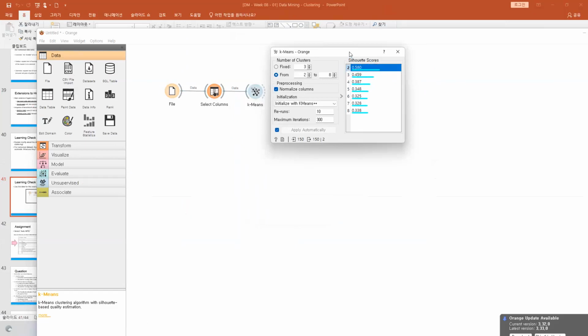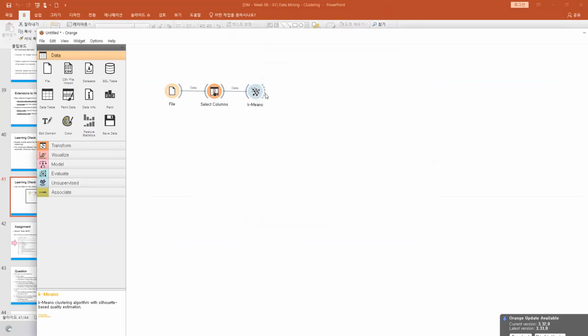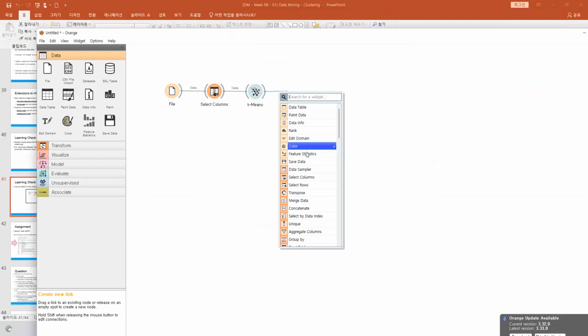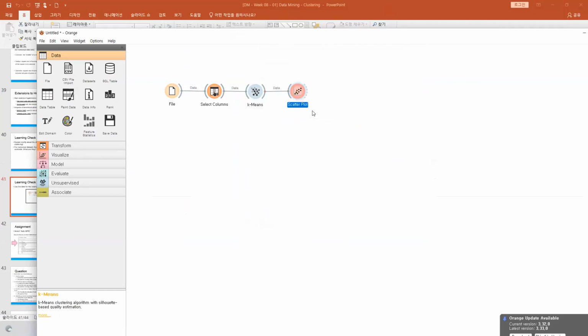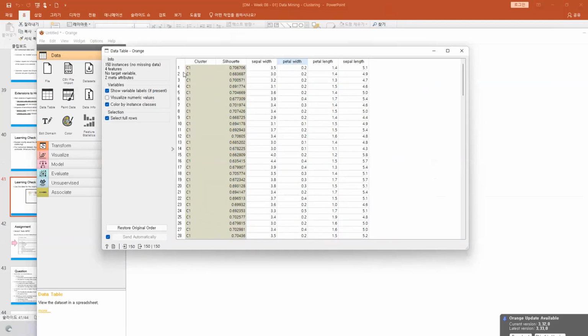And we can check what is the meaning by the result. You can make the scatter plot. Actually, if you want to see the result of these k-means, you can make a data table. In the data table, you will see two additional columns. The first column is the cluster. If you remember the example that I gave you in the PowerPoint, we have a new column, cluster. It represents which cluster this data belongs to.